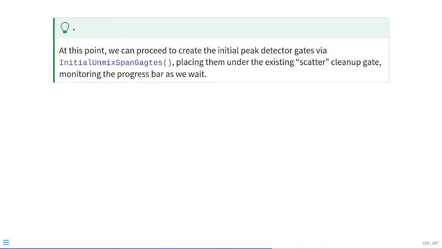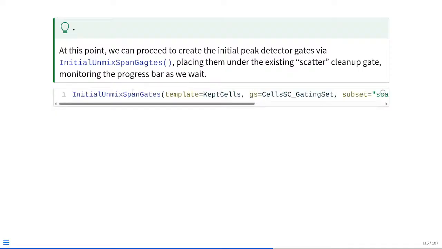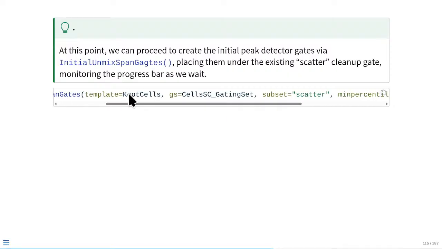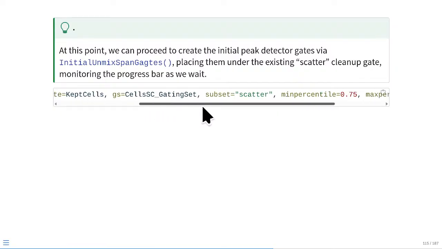And then we just need to iterate through the creation of those peak detector gates based on their corresponding fluorophore specimen, just to make sure we're able to visualize across the board. We're going to place this under the last of the cleanup gates; in this case it's not going to be singlets, it's going to be placed under the scatter gate. So we're going to run this line of code. The Luciernaga helper function for initial unmixed span gate creation is given the template we had just customized, which contains the individual detectors with their corresponding fluorophores.